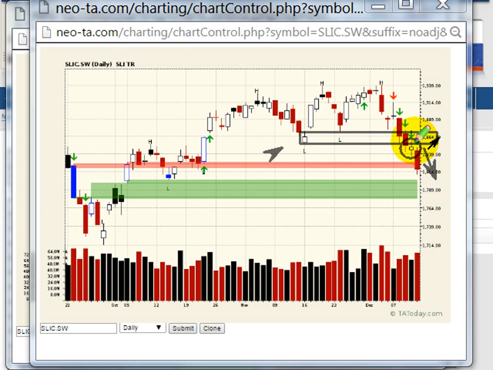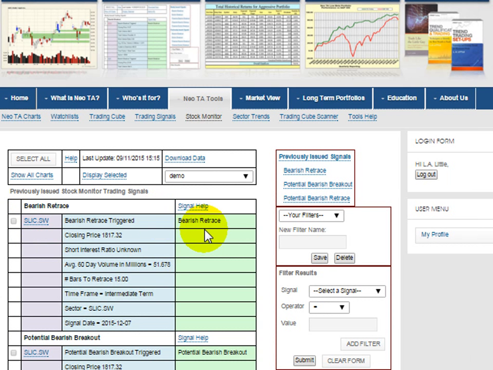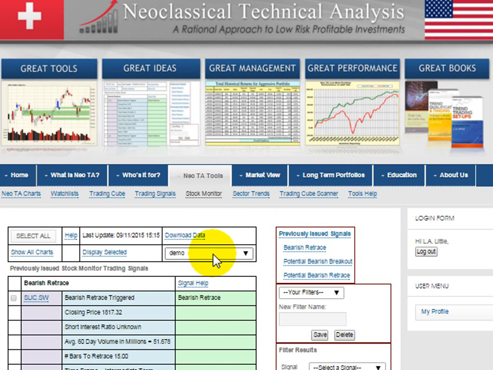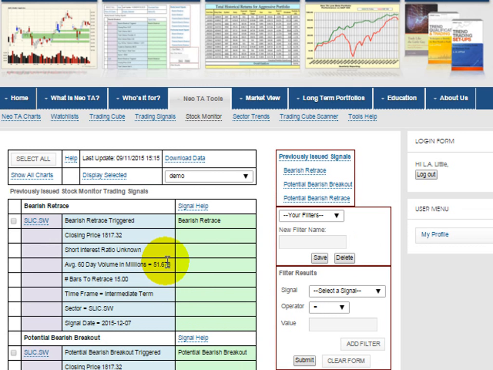So if you were in this stock, it was basically giving you an opportunity to get out. If you wanted to short this stock, it was giving you the opportunity to enter into that short position based on the signal that it was giving you. And so that's what Stock Monitor is about. That's how it works. For whatever list you're looking at, it gives you any kind of trading signals that are taking place on that day or have taken place prior to that day, on the previous session, and allows you to see whether or not you want to do something about that particular stock.